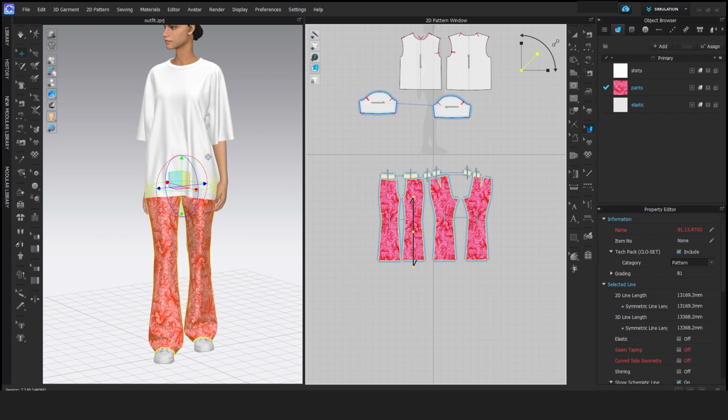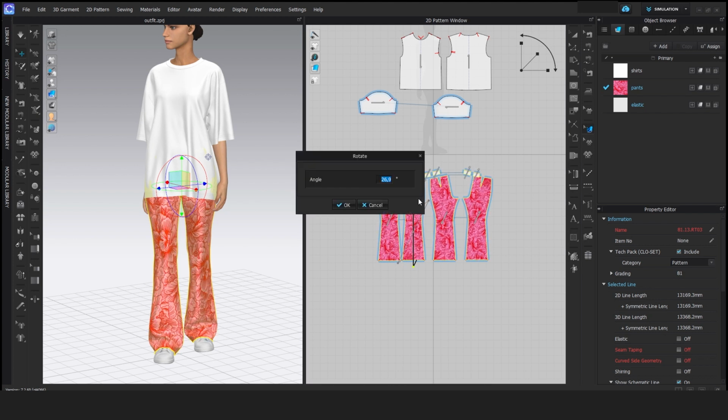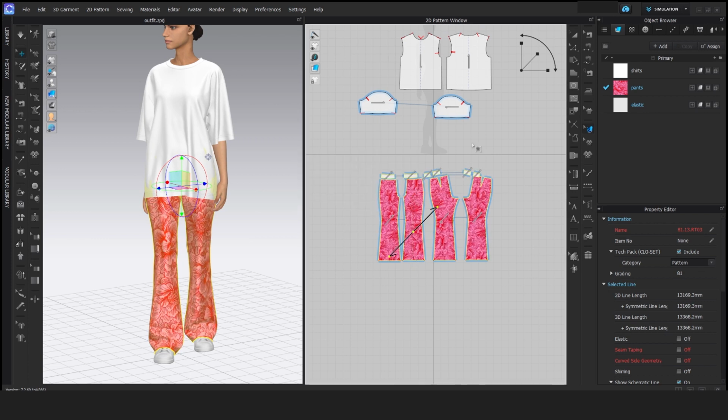This gizmo here appears, and with it we can scale the print or click on the pants and rotate the grain. If you make a right click when you rotate, then you can also enter a degree number.